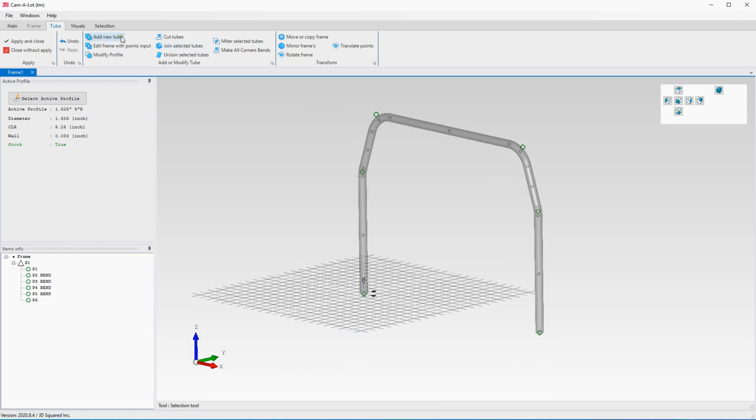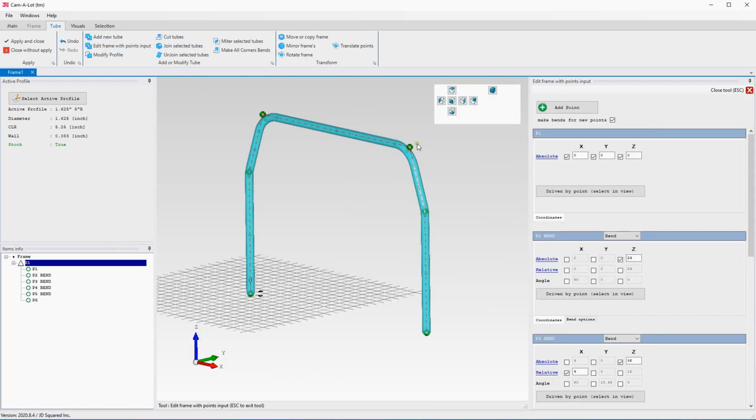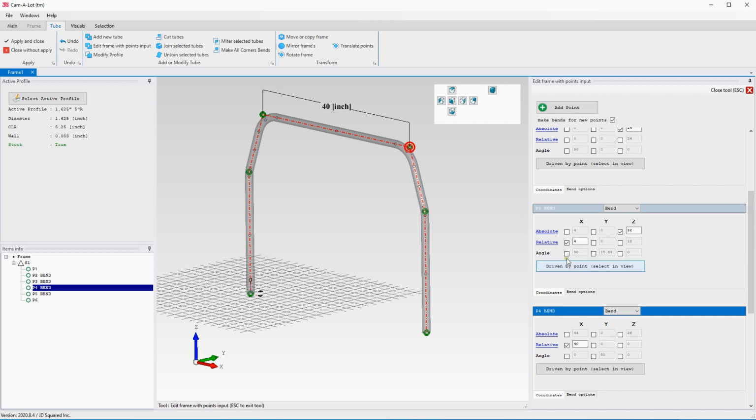Now, let me show you something that's kind of neat. Let's go ahead and edit it. This time we're going to pick this point right here. I've got a new car I'm doing. I want a new bar. I don't want this thing to be 40 inches wide.